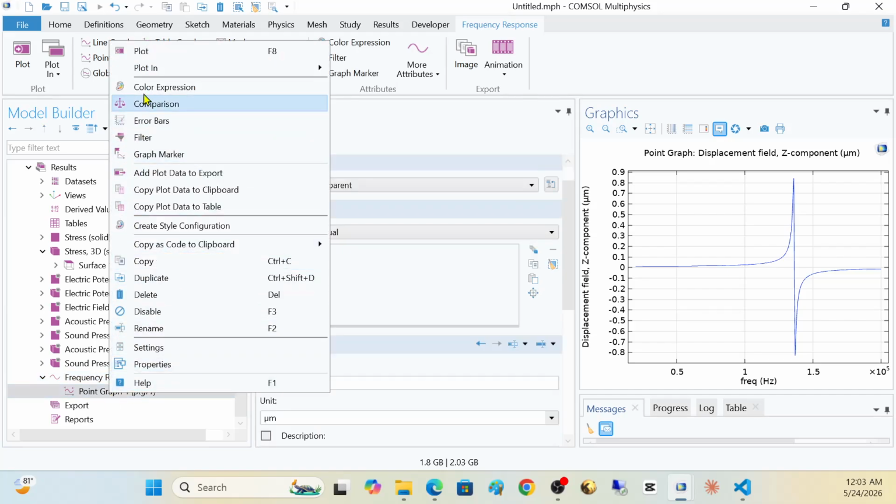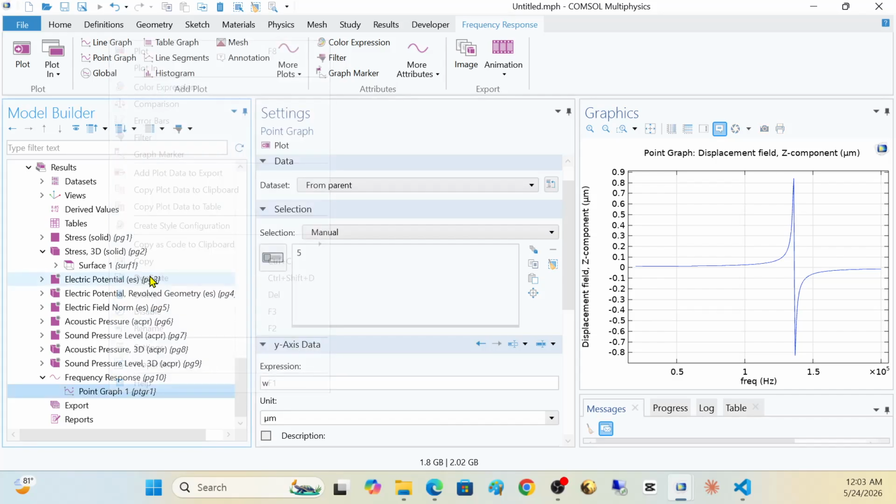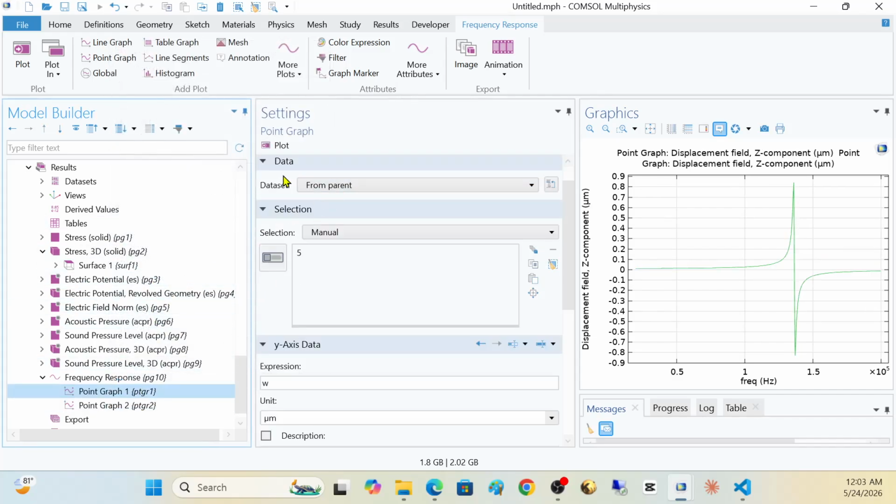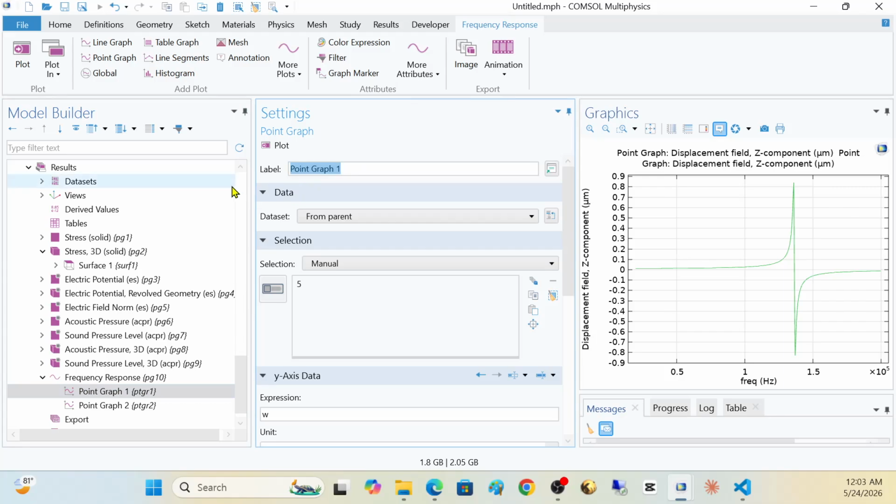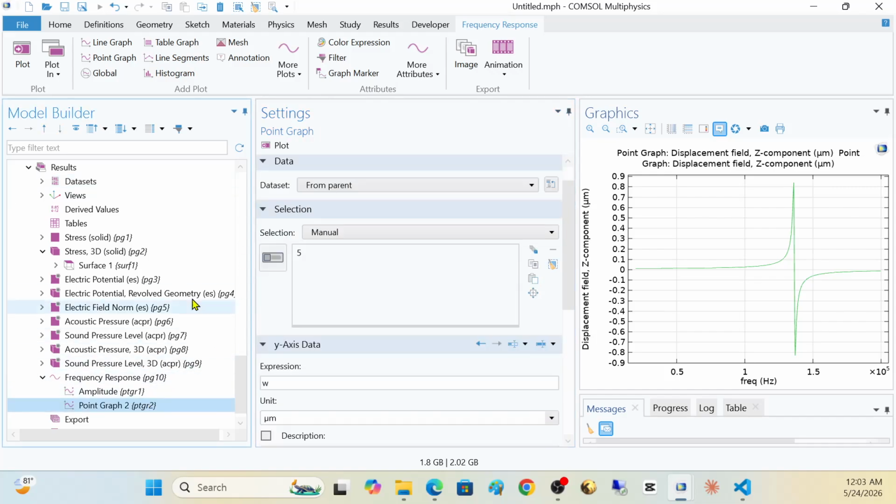Add a second point graph and label it Phase. Set the same manual selection point 0.54 and set the y-axis expression to solid.phase Z, the phase angle of the Z displacement in radians.